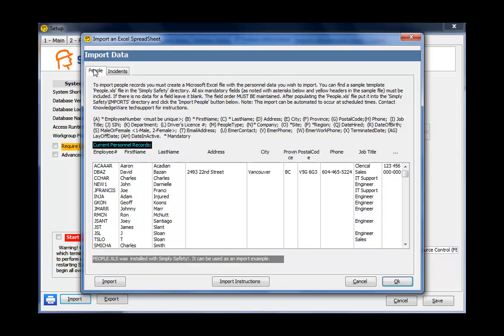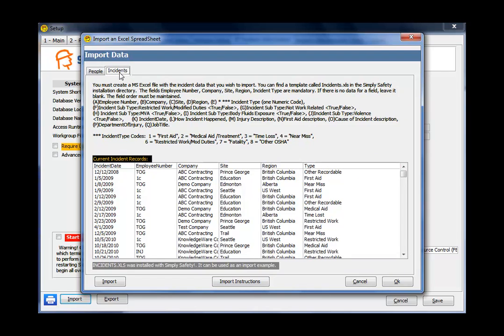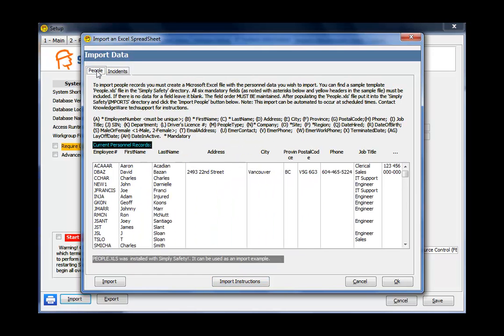There's two tabs here, one for people, importing people from an Excel spreadsheet, and there's an Excel spreadsheet shipped and installed in a Simply Safety folder on each client machine. By default, it's called people.xls. There's fairly detailed instructions under a button at the bottom of the screen here, Import Instructions. So that's how you import people. And the other tab is for importing incidents, and import instructions for incidents are also included under this button. We'll cover this feature more thoroughly in another movie. It's just an orientation to it.